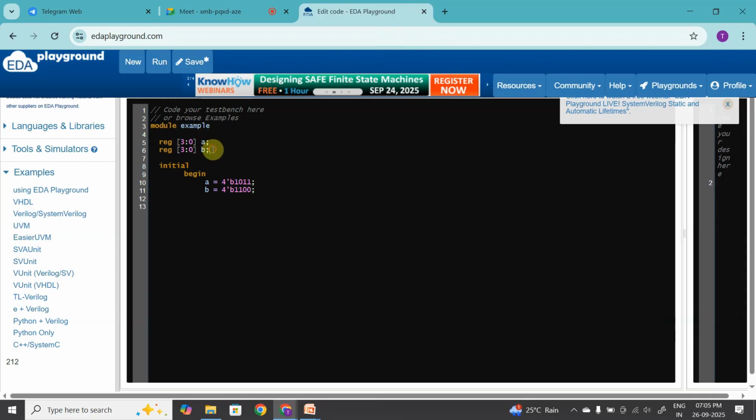Now let me declare some signals. In the case of your relational operators, greater than, less than, greater than or equal to, or less than or equal to, your result will be only a single bit. If the condition is satisfied, your output will be 1, or else if the condition is not satisfied, your output will be 0. So let's take one variable, reg greater than, reg less than, reg greater than or equal to, and reg less than or equal to. These are the outputs which I'm going to consider.